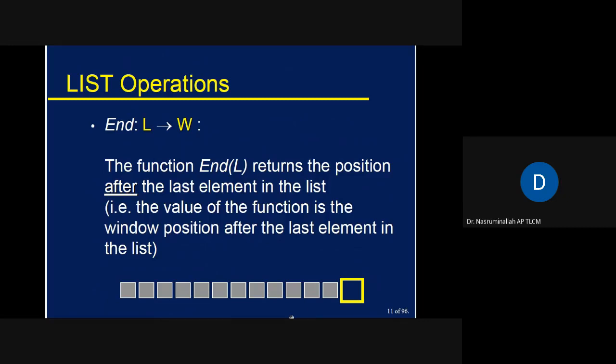So what is the function of this end L operation? You pass a list to this end operation. In actual implementation, this end will be a function to which you will pass the list L, and it will return a window or focus at the end location of the list. So here in this list, the position after the last element is always the end of the list.